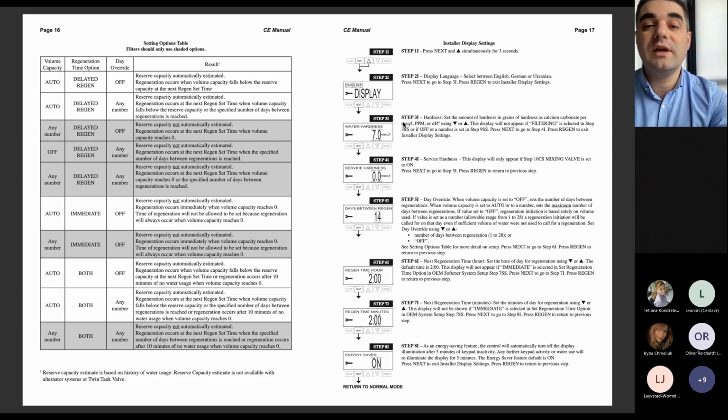And step number 2, you would have to program the time. This is also important, because normally we have the delayed regeneration at 2 a.m. and to make it right, you have to set the time of the day.